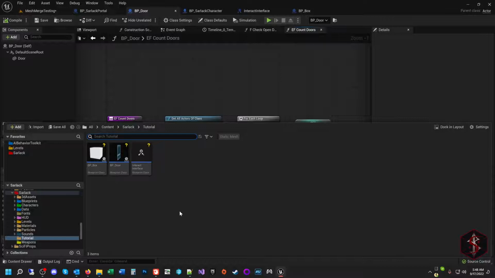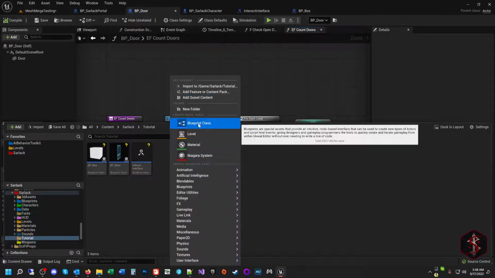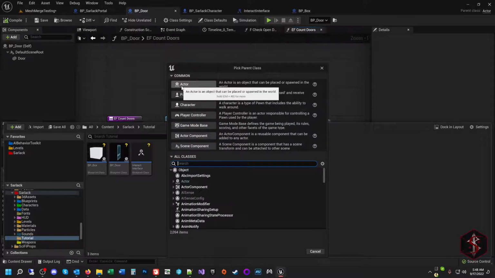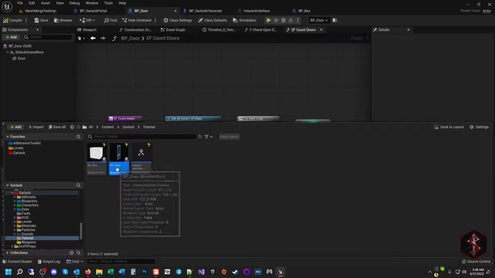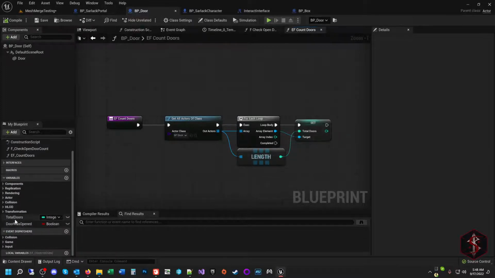All right, the first thing you want to do, which you already have done, is create your door blueprint. Hit blueprint, actor. I named it BP door. Then once you go inside the BP door, the first thing is to create two variables. One called total doors as an integer, and door was opened as a Boolean.